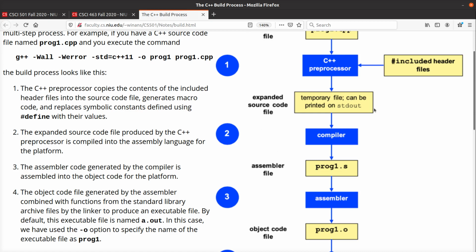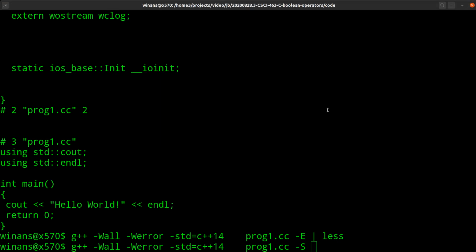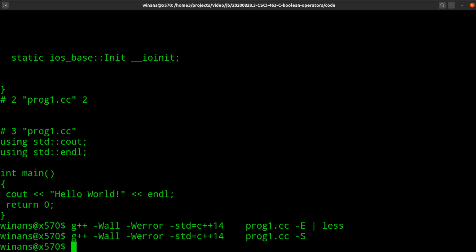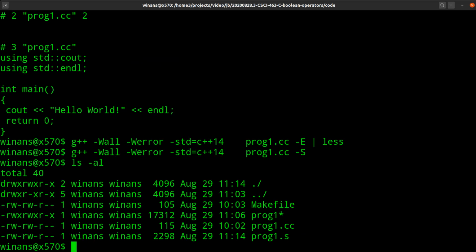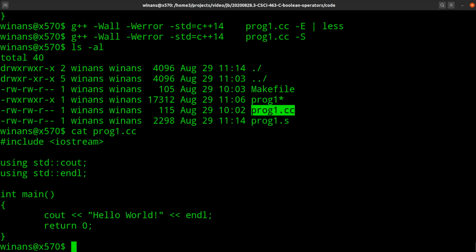That's a subtle point. It might even be system dependent, but the bottom line is if you use -E, it'll spew on the terminal. If you use -S, it won't, and instead you will see a .s file sitting here. So my source code, which is 115 bytes in size, becomes an assembly language source code file that's got over 2,000 bytes of instructions in it.